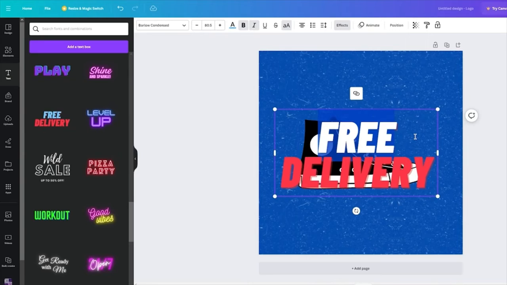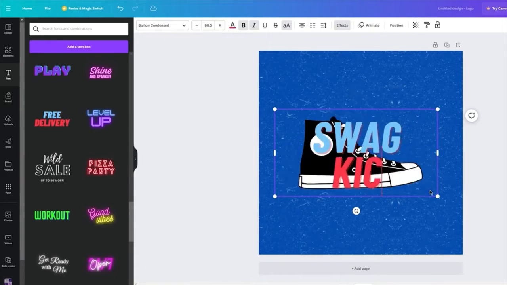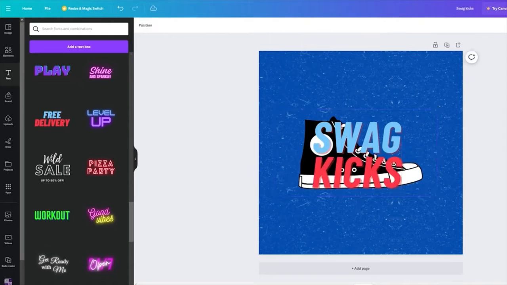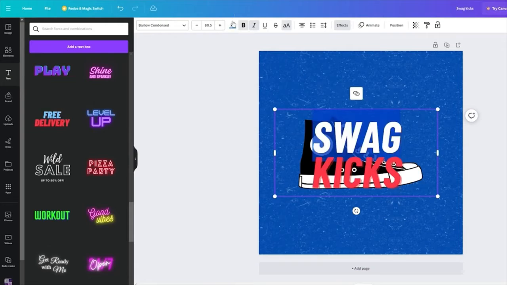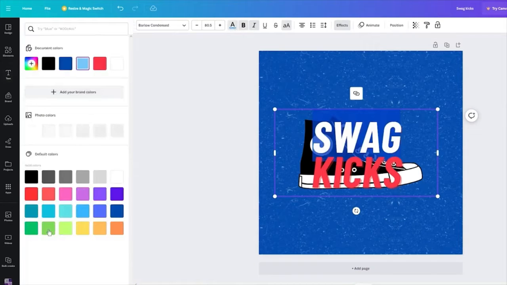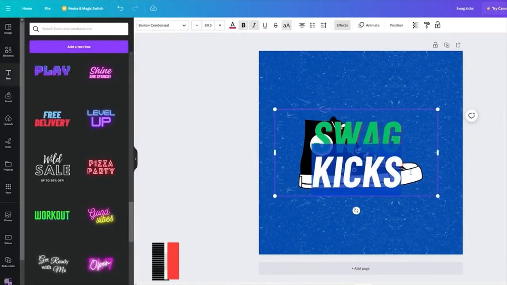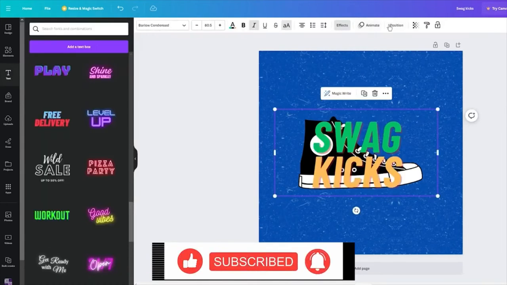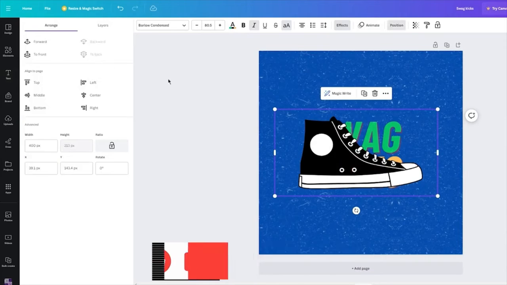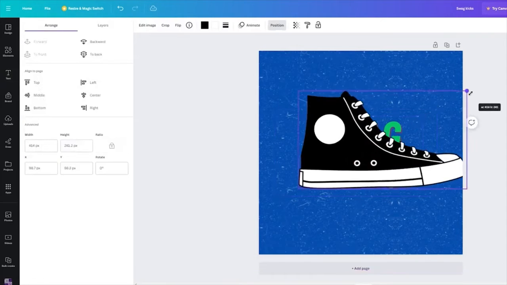So I'm going to go ahead with swag kicks. Call it swag kicks. So there we go. Now we've added swag kicks. Obviously, you're going to change the colors a bit because the colors are a bit different. I'm going to change this from blue to green, and I'm going to change this from red to yellow. There we go. Now, what you're going to do is I'm going to send this to the back, and it's in the back of the design now.